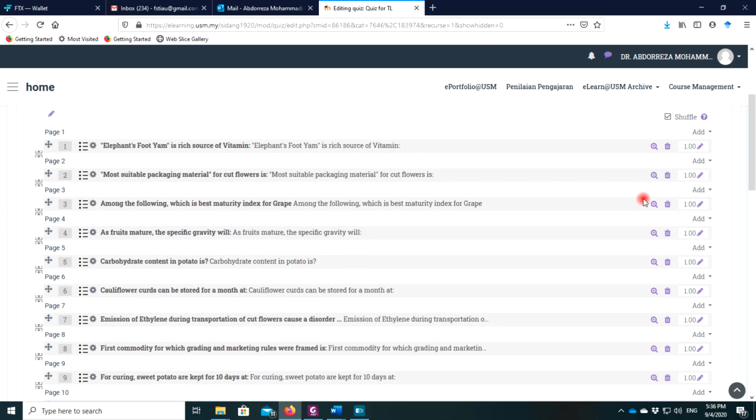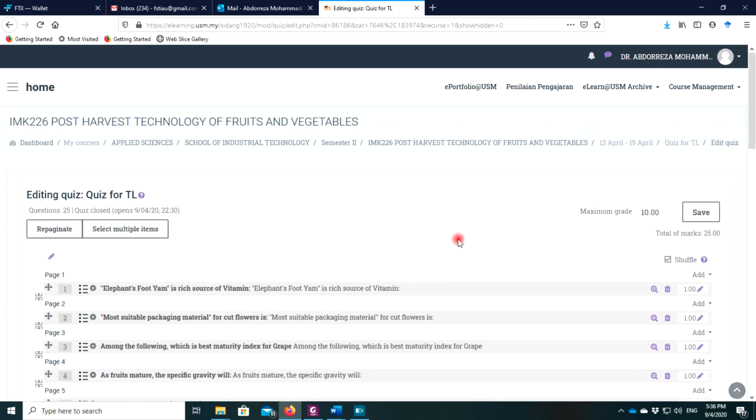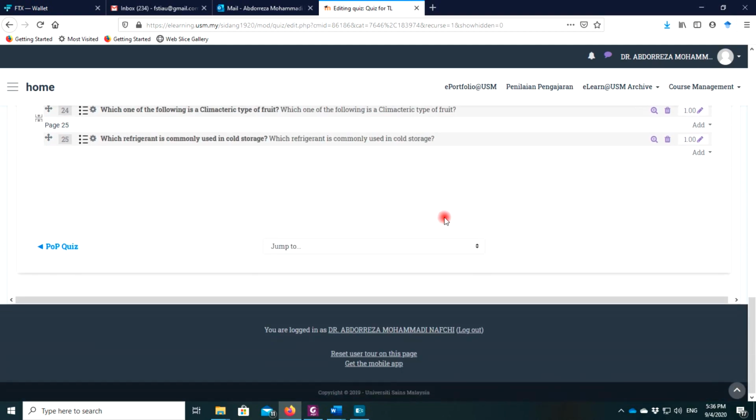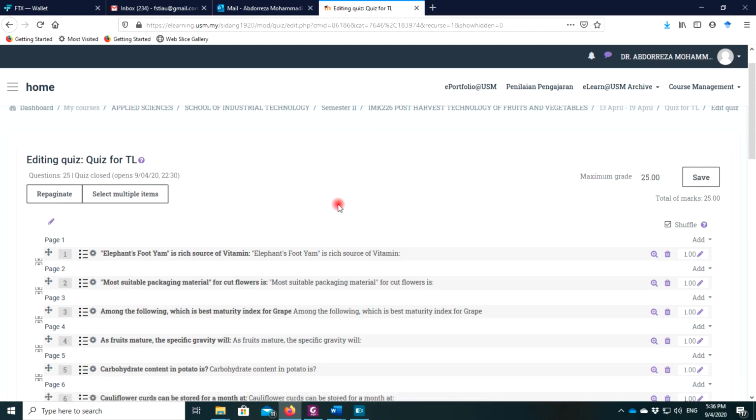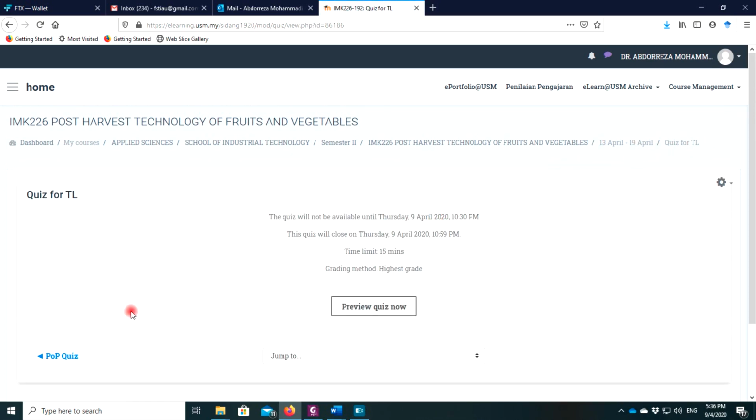And the grade, because I have here 25 questions, each of them is 1, you can moderate 1, 2, it depends on you. The maximum grade should be the sum of this grade is 25, and then I save. That's all. So when I save, I can check the quiz for TL here.